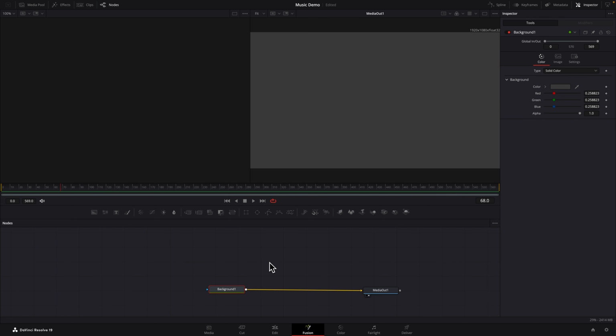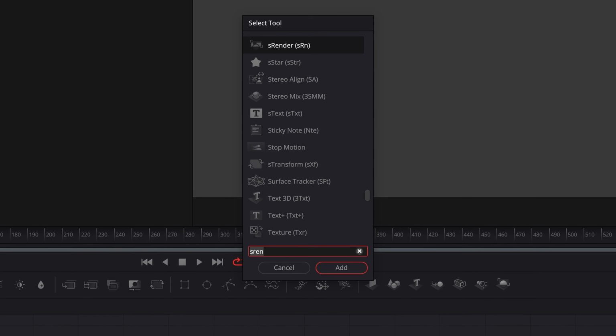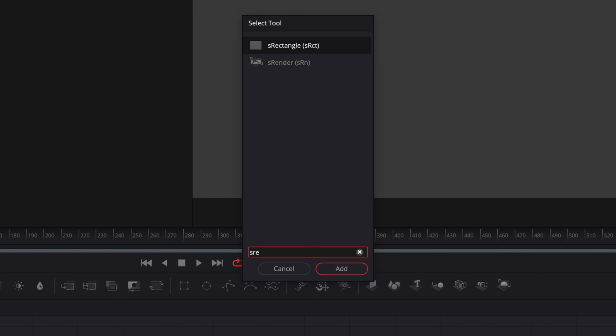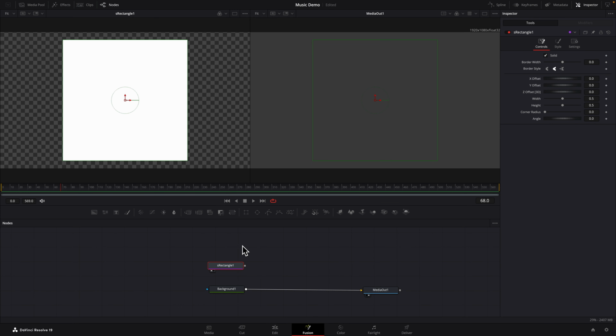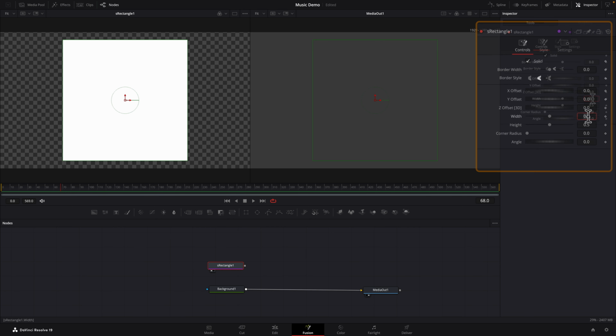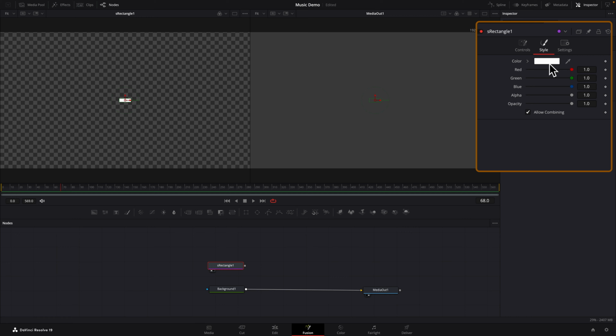We'll use vector shapes for the animation since they're not processor intensive. I'll deselect the background node and press Shift Spacebar and type S rectangle. I'll press 1 to load it into Viewer 1. I'll make it a tiny rectangle. In the inspector, I'll set width to 0.047 and height to 0.015. I worked all this out beforehand. I'll click the Style tab and set color to medium blue.